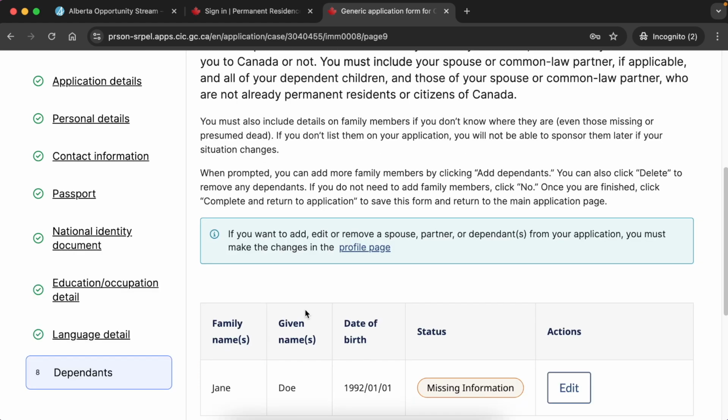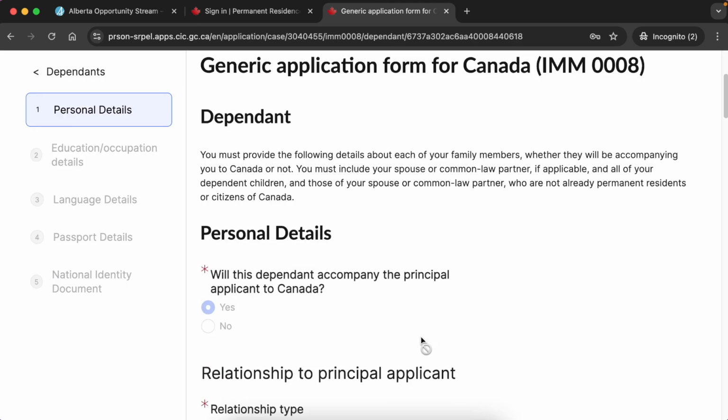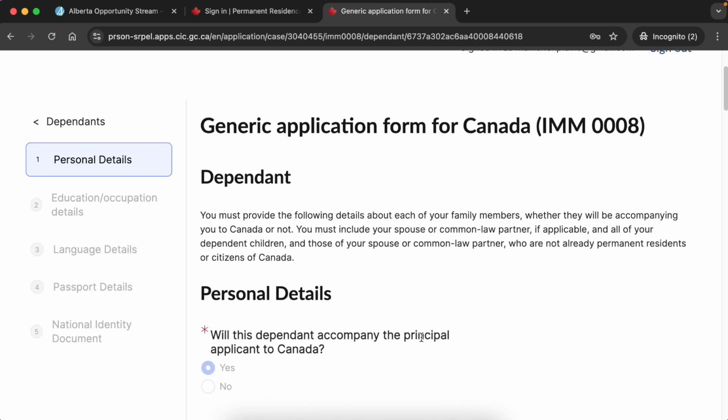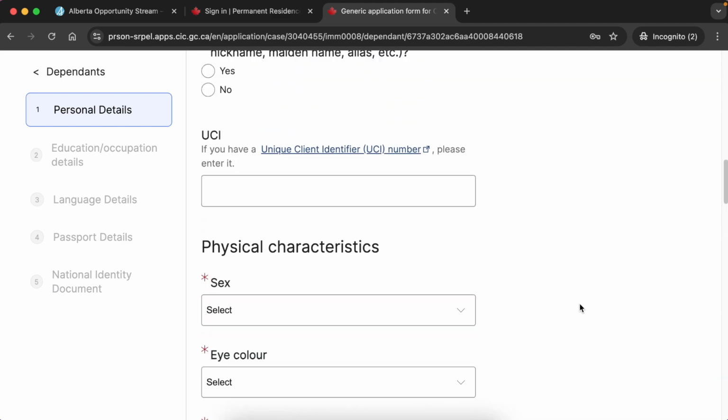The last section of this form is your dependents. Here, these dependents would come from your earlier application. If it says missing information, just click on edit and complete the information. Once you click on edit information for dependents, you will have to enter these details again. Follow the same steps to enter the details of your dependents. Some information would already be available, otherwise enter the information.